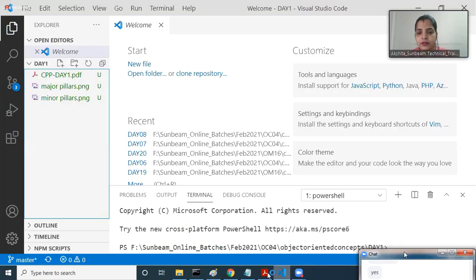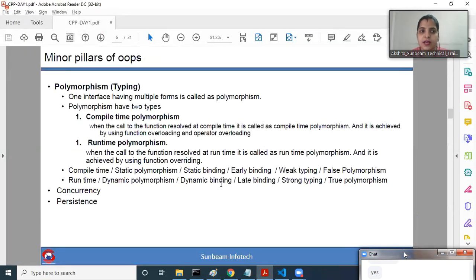Have you understood? Okay. So these are called minor pillars. Why are they minor pillars? Because it is not compulsory that we implement polymorphism, concurrency, and persistence in every program of C++. It is basically the requirement of the developer, how that developer wishes to go about it. Is it okay? Have you understood up to this point?